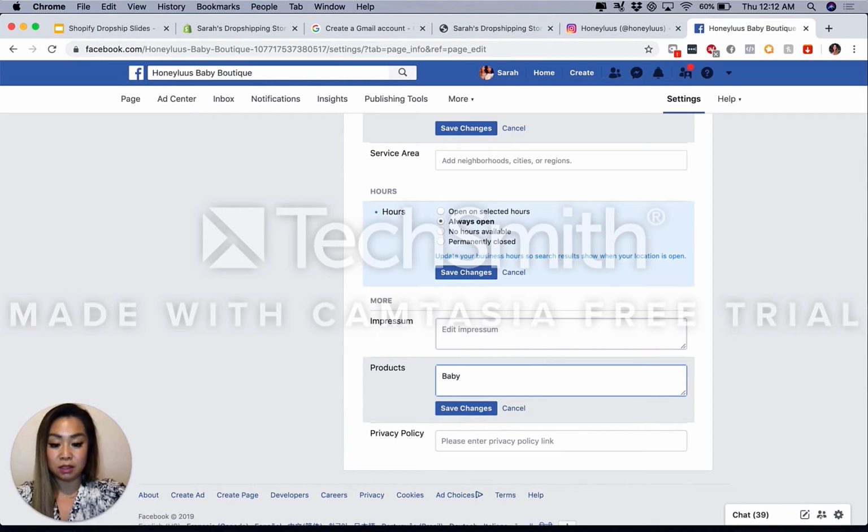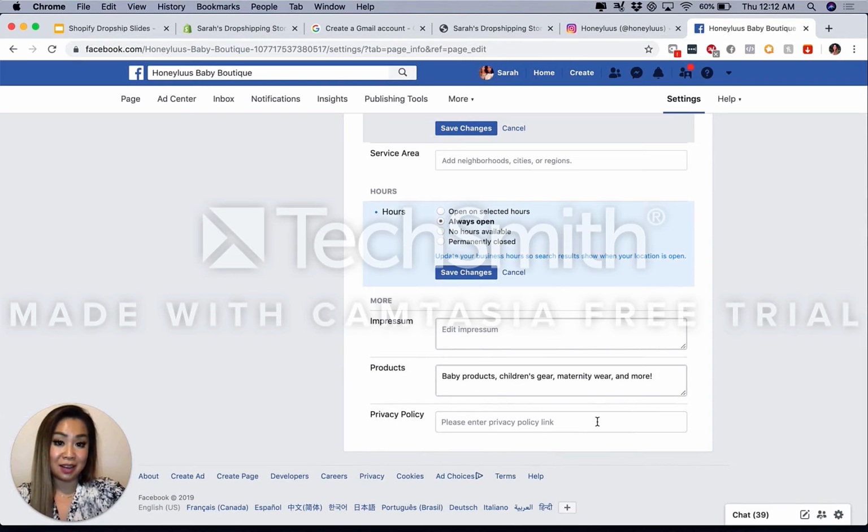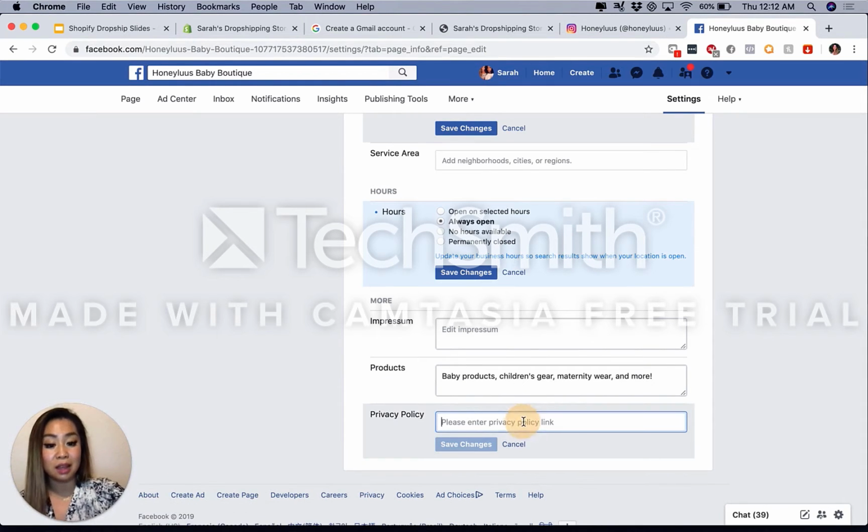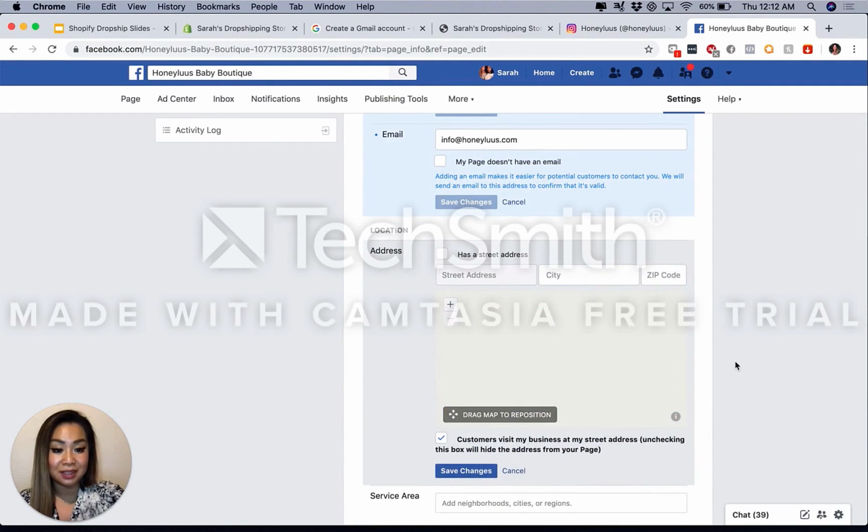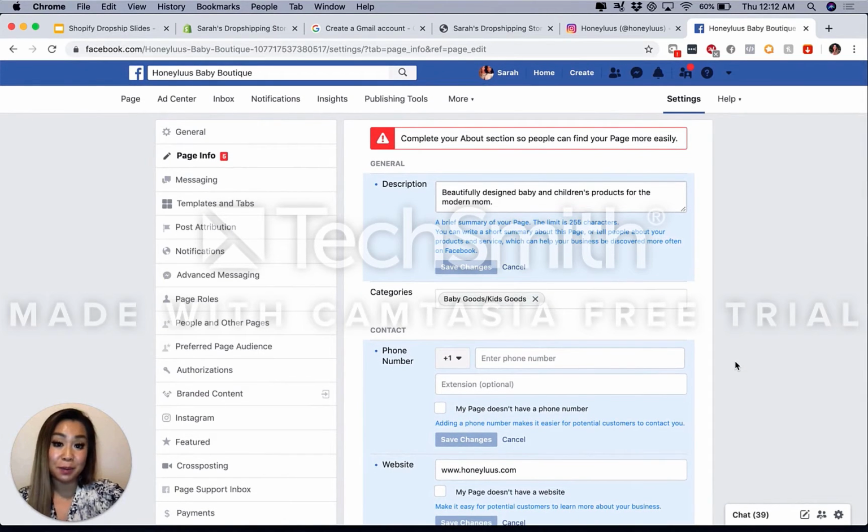So I'm just going to enter baby products, children's gear, maternity wear, and more. And you can also change this at any time as well. And then for the privacy policy, we're going to be creating a privacy policy for you in the upcoming steps. So once we have that completed, make sure you link it on your Facebook page as well. And then once you've completed all these fields, save them, and your Facebook page will basically be up and running.